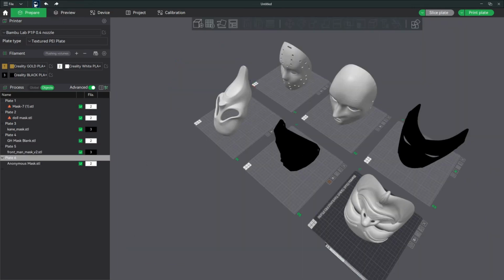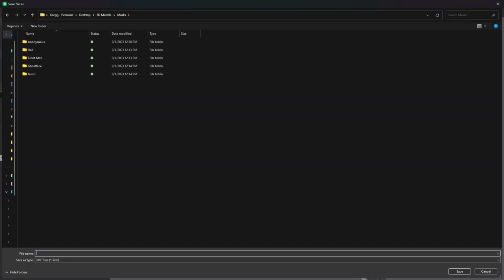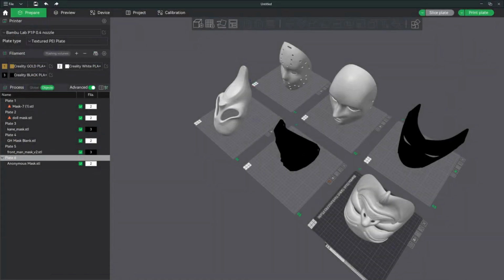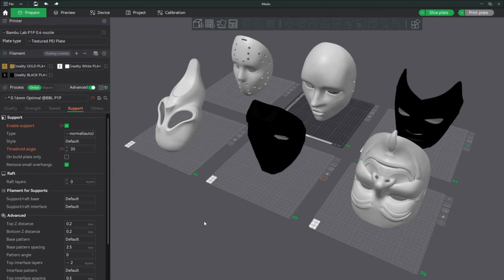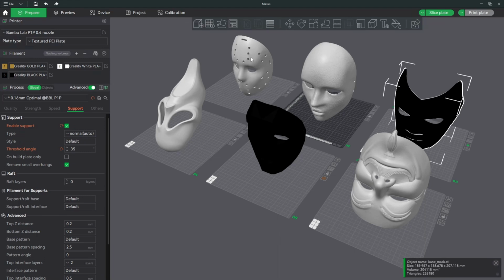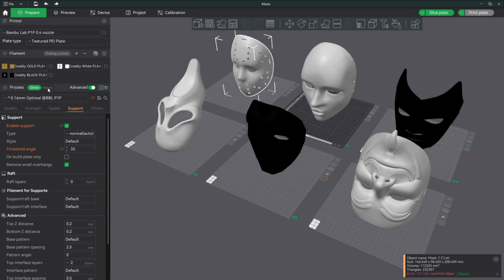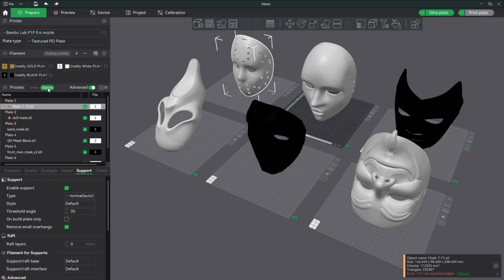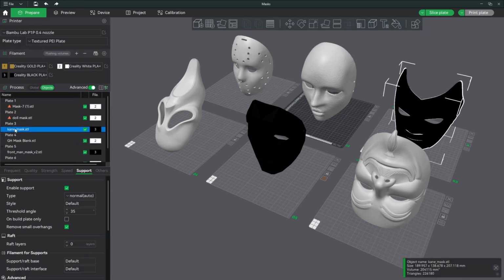Now we will save this project as masks. You will see it change from untitled to masks, and all this is saved under a single project file named masks. So let's say we need to assign different infill to these masks. For example, Kane needs greater infill than Jason. We will click on Objects.